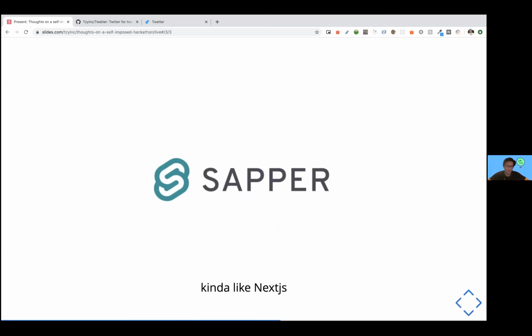And then some people might ask, what is Sapper? Sapper is kind of like the Next.js of Svelte. In fact, it is inspired by Next.js for React. So it gives you a few nice things like PWA. It gives you some server-side rendering, and then the hydration and stuff.